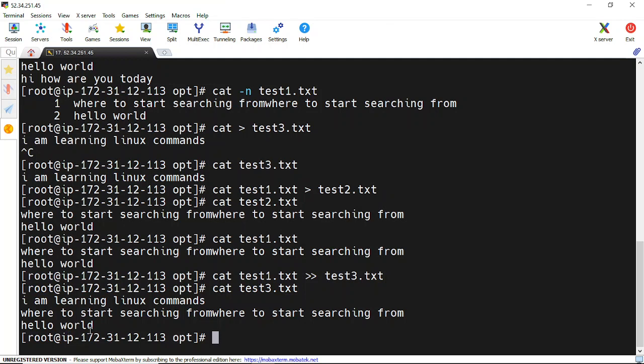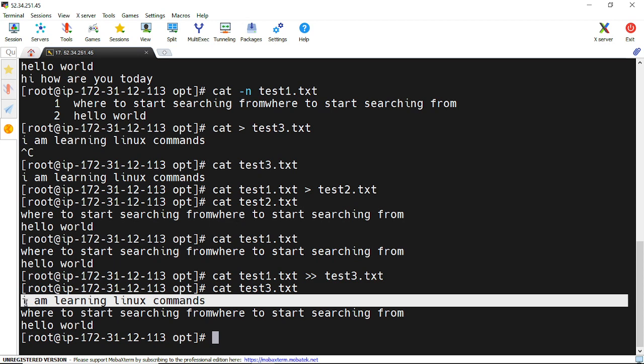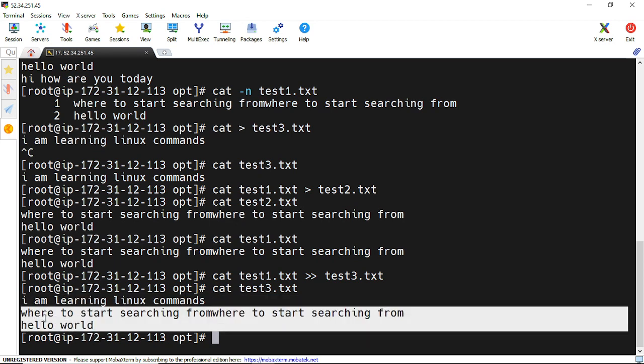If you can see, it still has its content which it was having earlier. I am learning Linux command, and now two more lines have been added from the file test1.txt. So this is how we can append the content of one file to another file without overwriting its current contents.